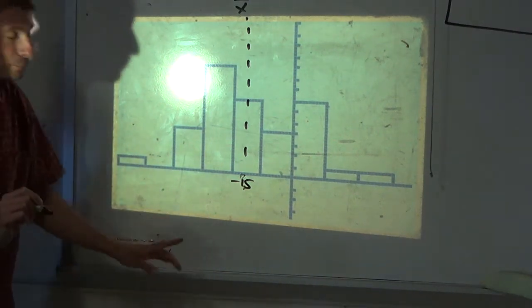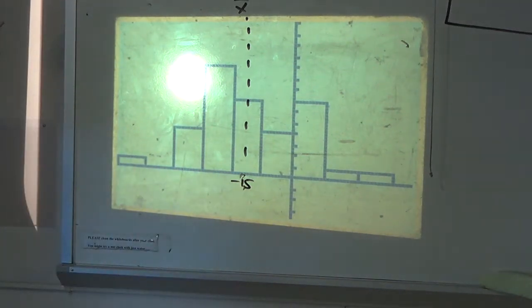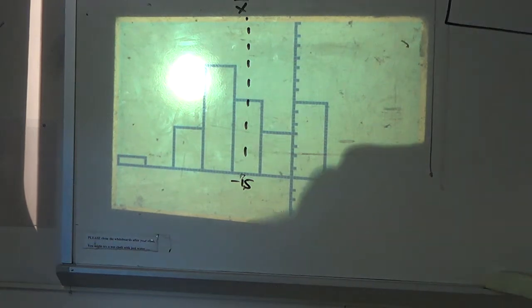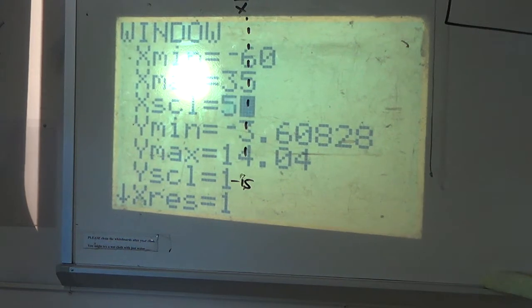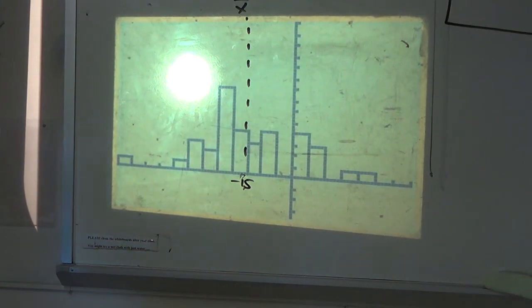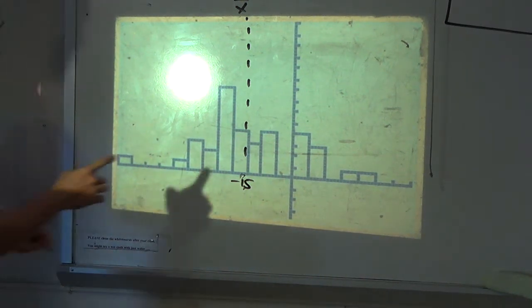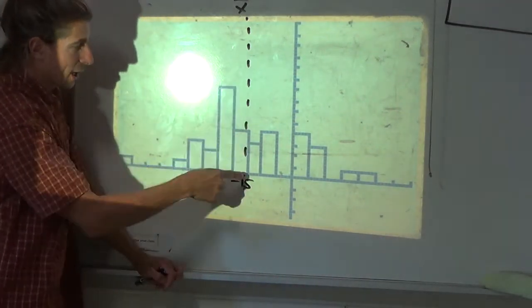All right. Anyway, x bar is negative 15. And hey, you can totally finagle with these windows all you want. Watch this. If I change that x scale to 5 and then press graph, notice what happens. They get tinier because now the bars are only 5 wide. But notice the average is still at negative 15. Negative 5, negative 10, negative 15. It's still right there.